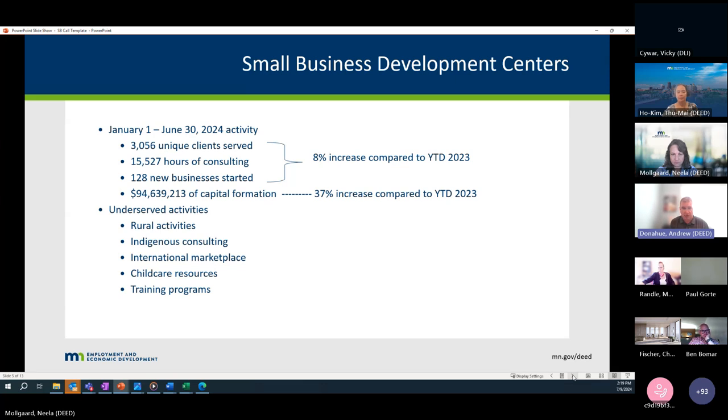Obviously, we've talked about childcare resources quite a bit over the last year to a couple of years. So working in partnership with DEED and a variety of our other external partners about bringing more childcare availability to working families. But then also looking at different training programs that are specialized to help those entrepreneurs, whether it's business planning 101, financial projections, underserved demographics. We're looking at a variety of different programs that can really promote and enhance that entrepreneurial experience itself.